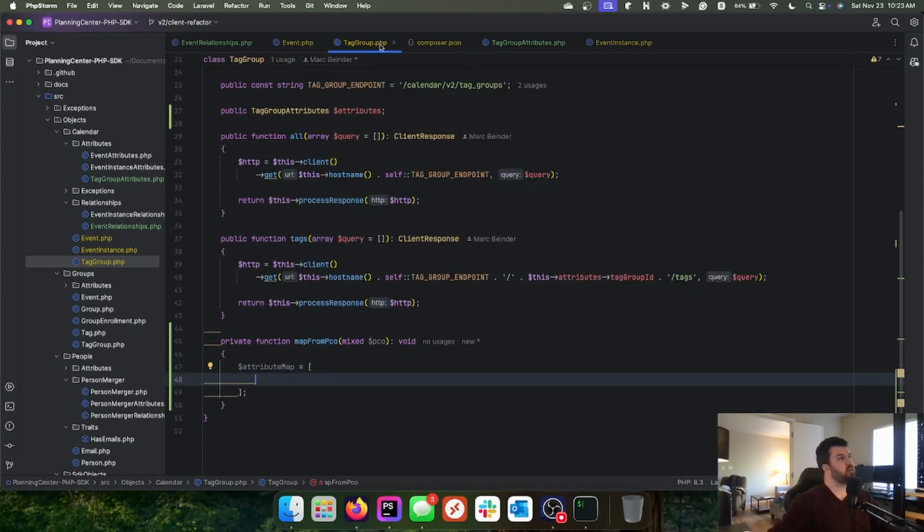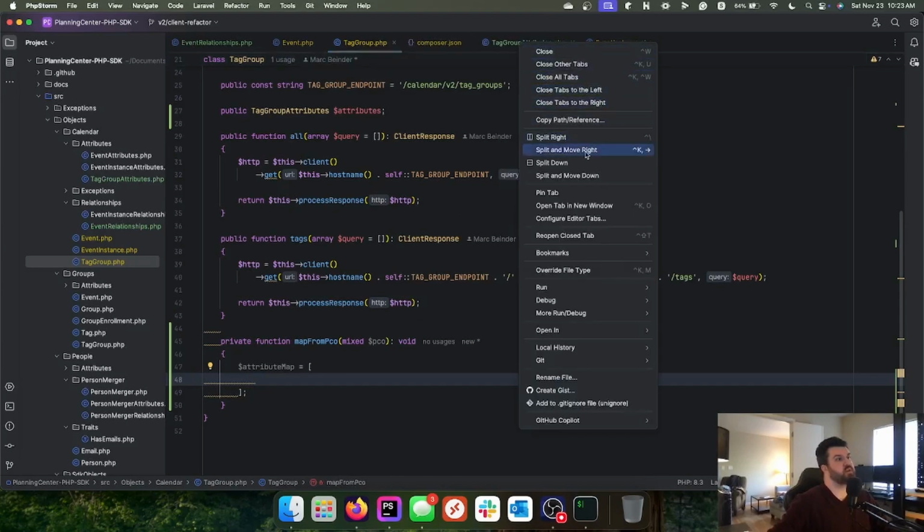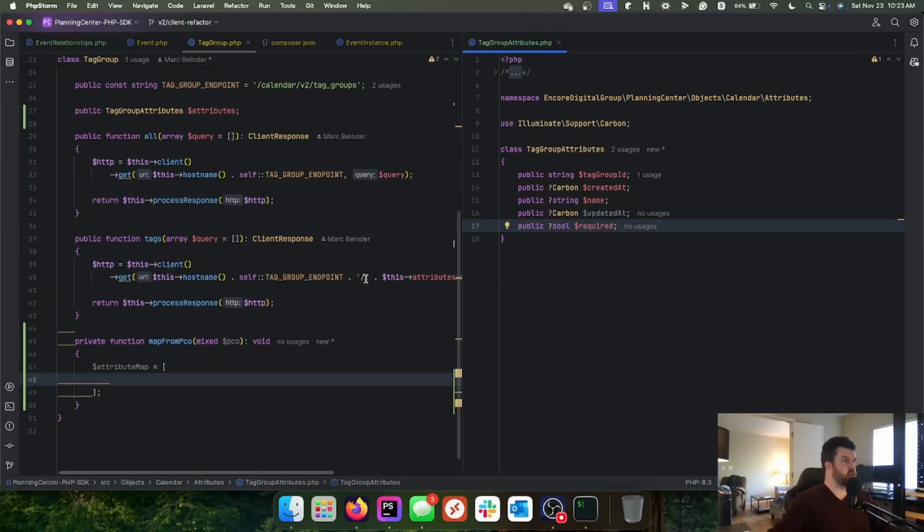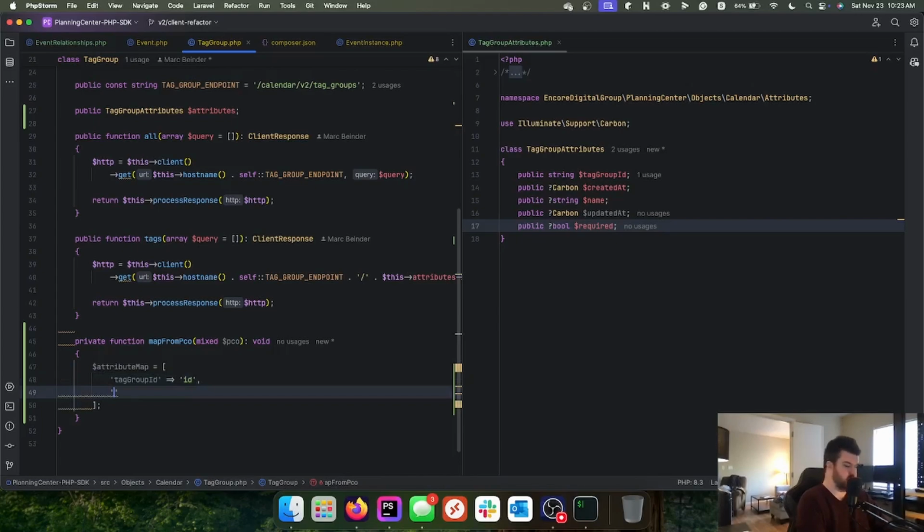Let's see, tag group attributes, split and move right. This is kind of an experimental thing. Tag group ID. That's just ID there. I haven't tested this yet, but in theory, it should work.